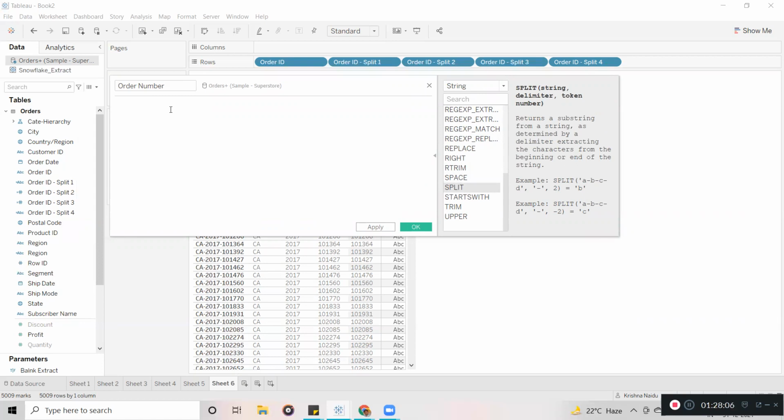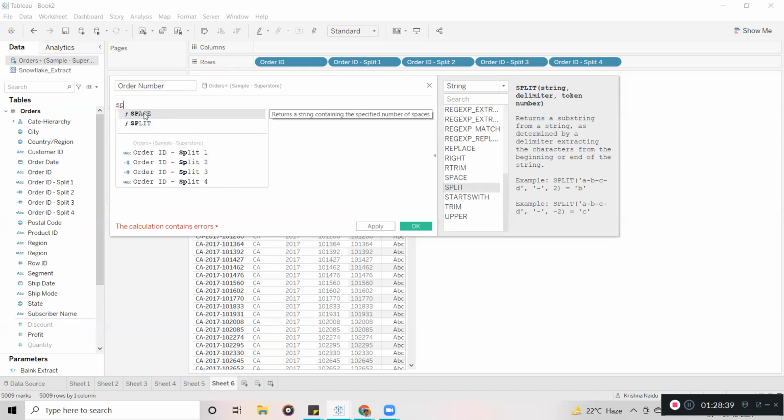To split, I'm going to use, see here, it provides some description also: split, string, delimiter, token number. So what does this mean? What is a string? What is a delimiter? What is a token number? Here, what I am going to do is type split. Once you type split, automatically it is going to display either the functions or column names, everything.